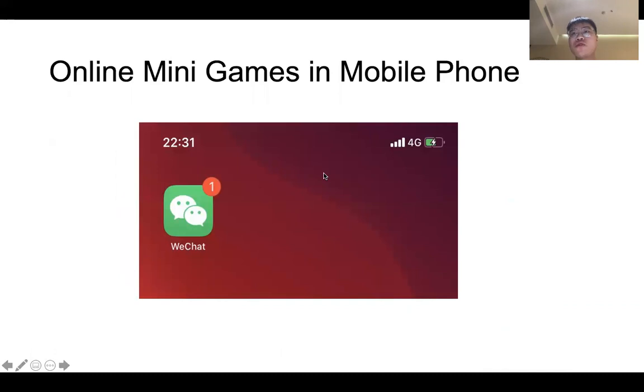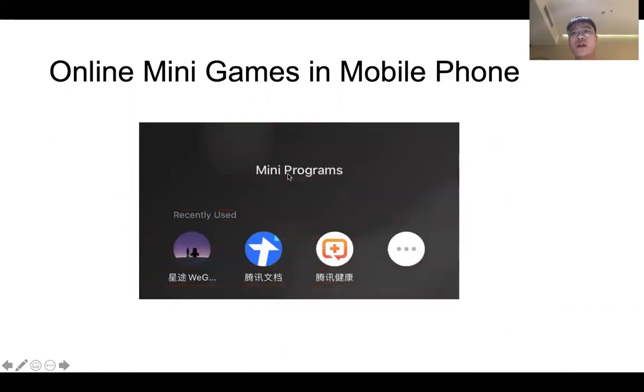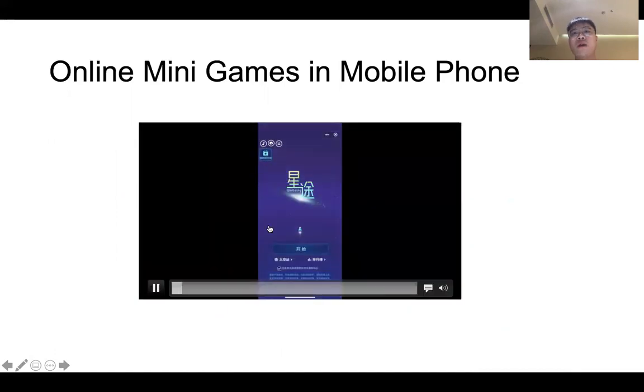Let me show you running screenshots of online minigames. We can see the WeChat mobile app on the screen. First, we click WeChat. Then we can see lots of online mini programs and games on the interface. Then we click the Winnowing game, and it's a spaceship game. You can see the game in the video, and we can play this game on our mobile phone on WeChat.